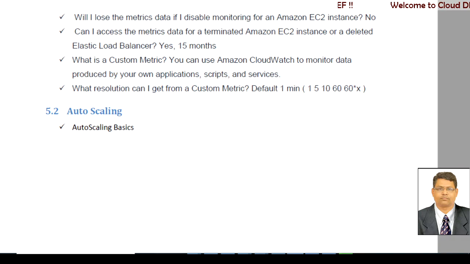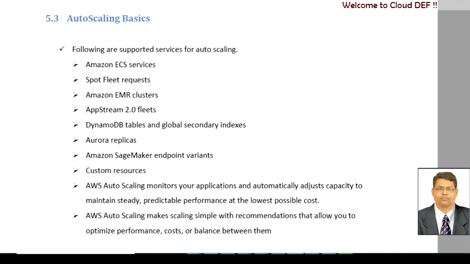5.3 AutoScaling basics. Following are supported services for AutoScaling: Amazon ECS services, Spot fleet requests, Amazon EMR clusters, AppStream 2.0 fleets, DynamoDB tables and global secondary indexes, Aurora replicas, Amazon SageMaker endpoint variants.